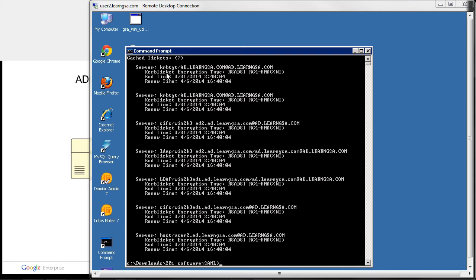Some are duplicates. The first 2 are ticket granting tickets. Those are retrieved from Active Directory, and they will allow me to ask for other tickets in the future. Next, I have a file system ticket, CIFS, a couple of LDAP tickets, another file system, and then this host ticket, which allows me to be logged in locally. So to access any of these other services, I need the individual service tickets. The last 5 of these are service tickets.